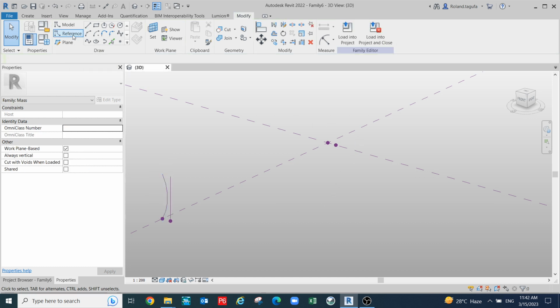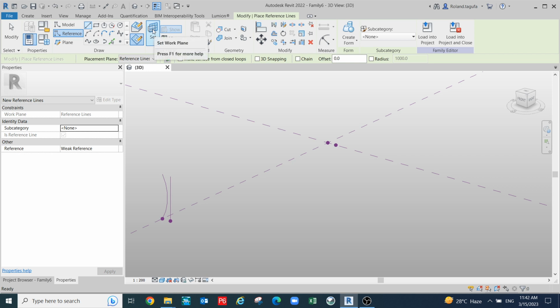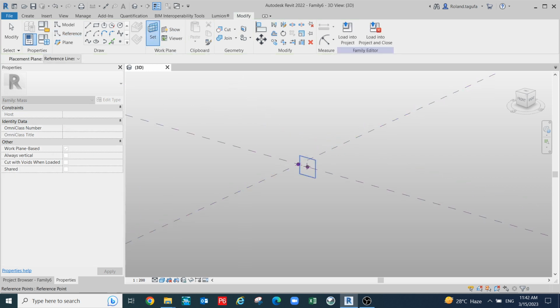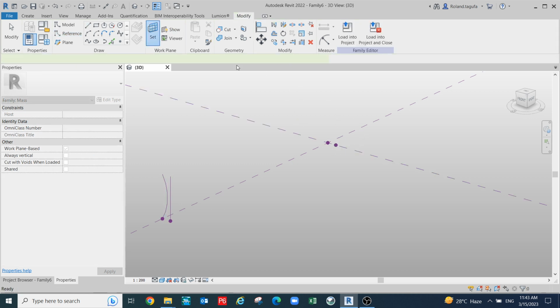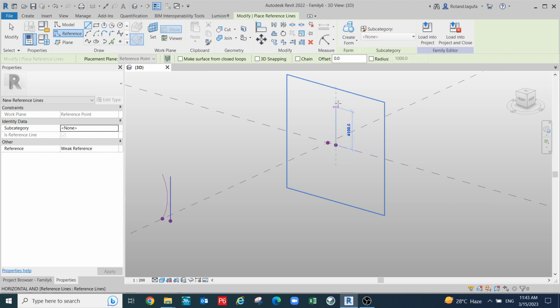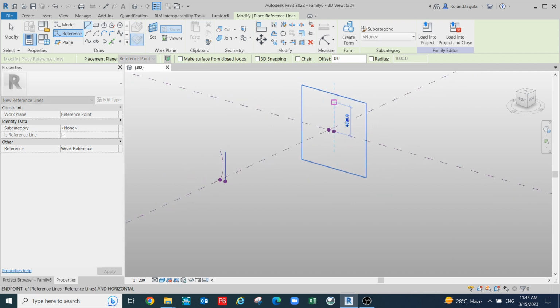Set your work plane here, and then you make a line on this plane, reference line. I have unchecked this 3D snapping. Set your work plane here, line, and then you drag it. Drag it until such time that you have seen a point there. Here, I have seen that point, and if you have seen that point, they are of the same height now.